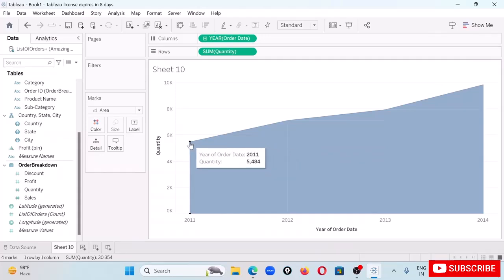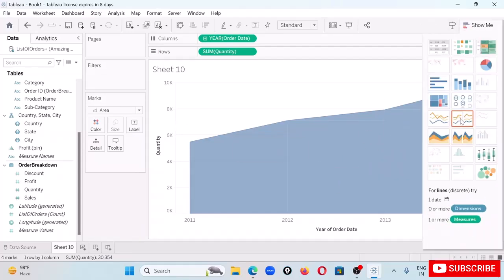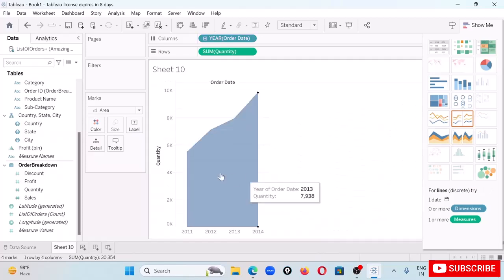And here you can see this is 2011 year, and the quantity supplied is 5484. In year 2012 it is 7099. In the year 2013 it is 7938, and in the year 2014 it is 9833. Similarly you can select quickly the area chart discrete. So this is another way of plotting area chart, which is using discrete points.